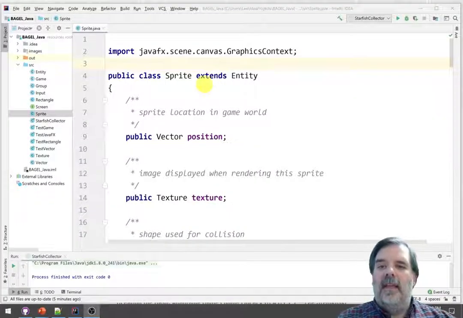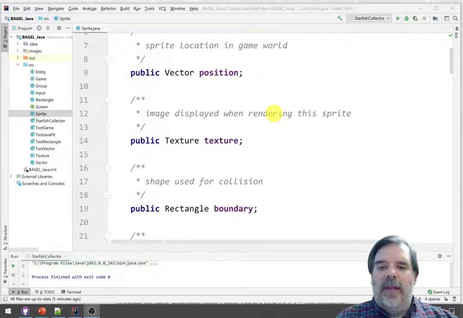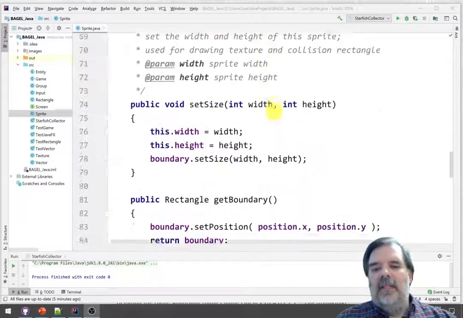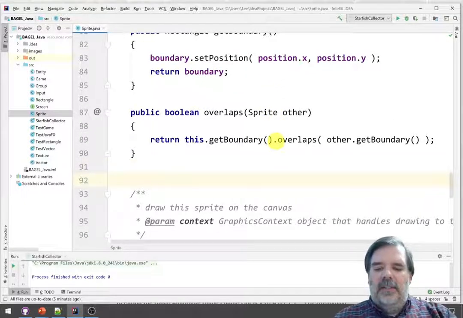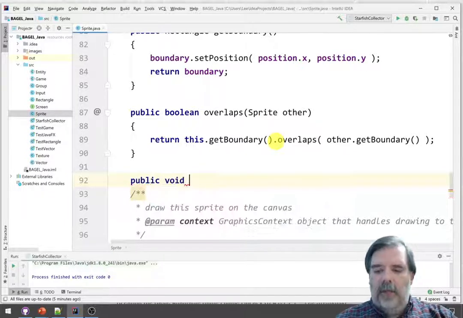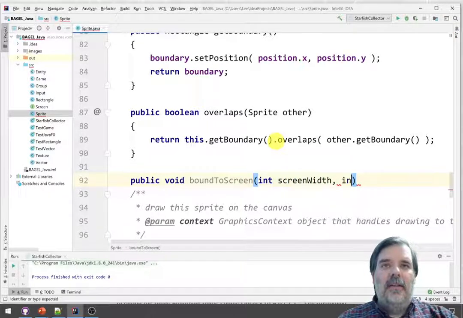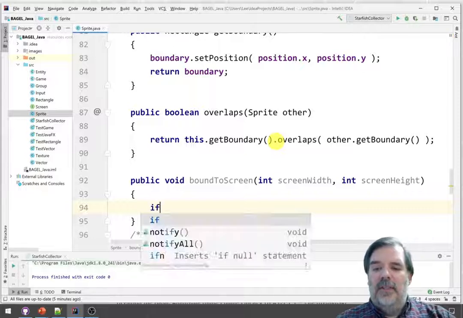So here we are, back in the Sprite class of the basic adaptable game engine library, and we're going to add a new method. Maybe we'll call it boundToScreen. And let's do this maybe before the draw method. So let's create public void boundToScreen. And again, we need 2 pieces of information. We'll need an int representing the screen width and another int representing the screen height. And as we mentioned before, there's 4 conditions we need to check.